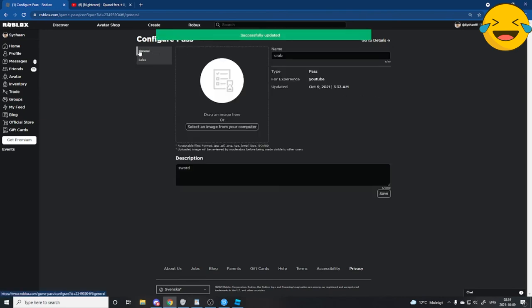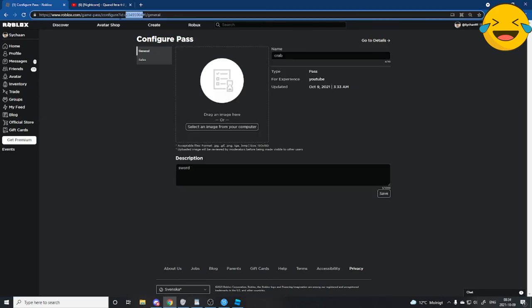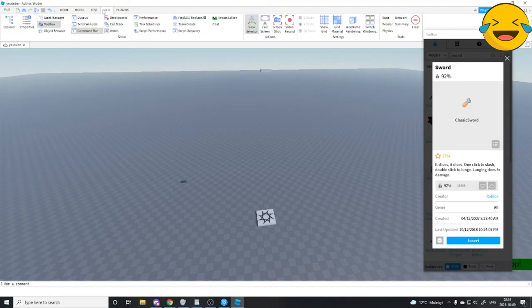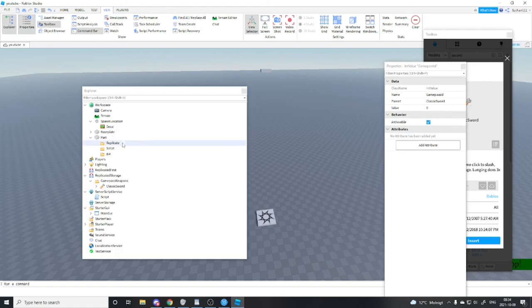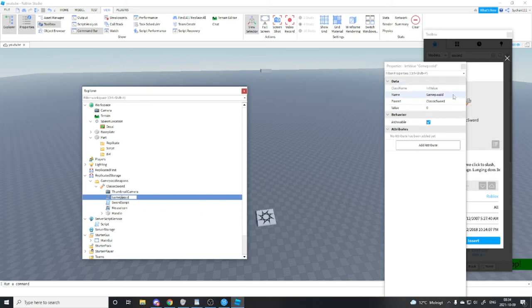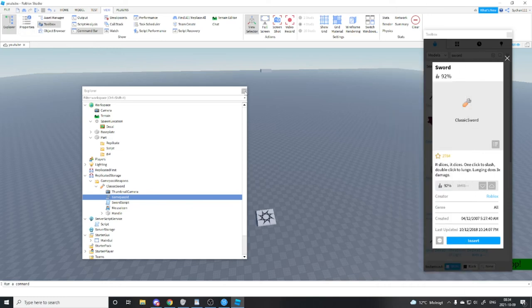And then you have the general, and you see this ID up here, this little number. Copy, go in this game again that you're making. And remember what we did there. We put this Gamepass ID thing in there. Right click that and go to properties. And the value down here will be the number. See? Done. I think that's how it's done at least.